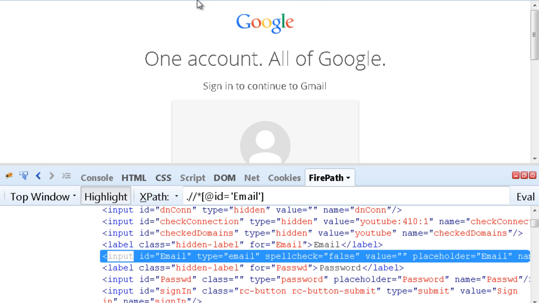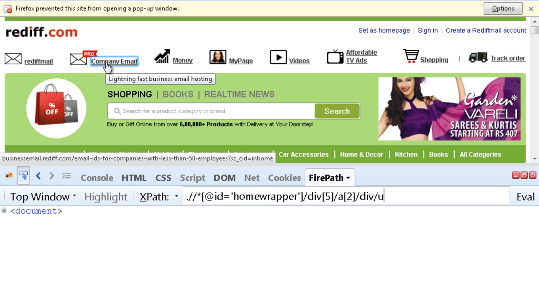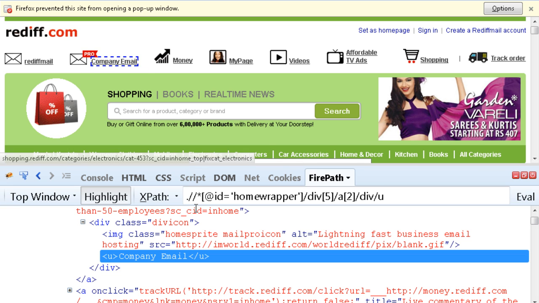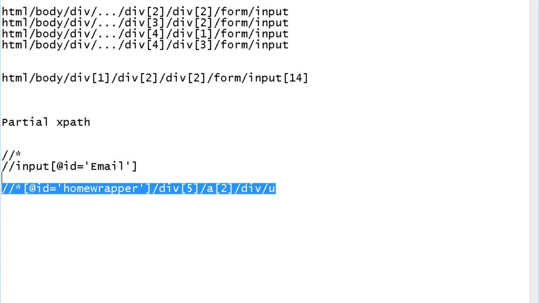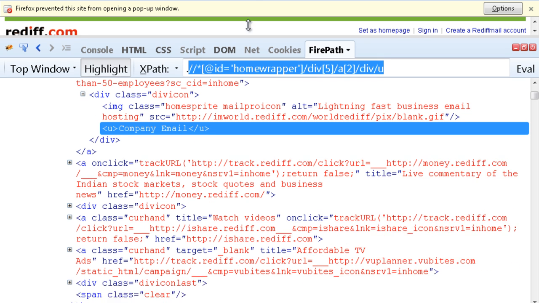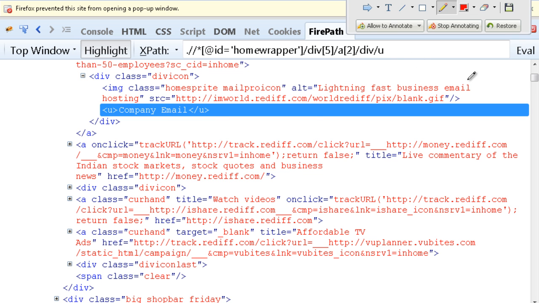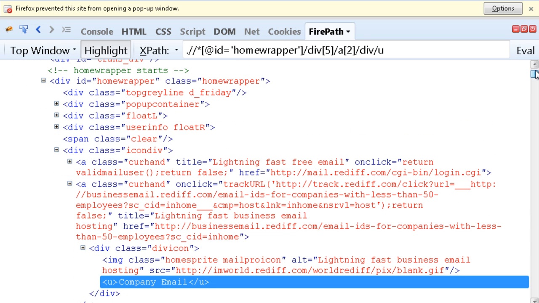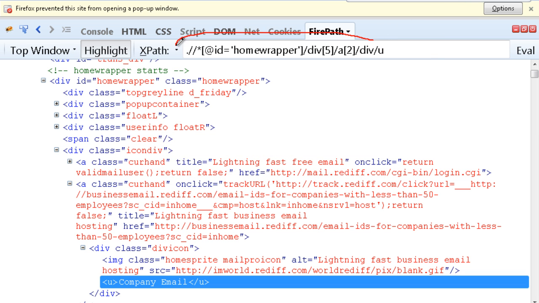Right. Now, suppose I am on the website, say in.rediff.com, and over here I look at the XPath for, say, this link, company email. So I get an XPath like this. Okay. Now how is this particular XPath made? If you look at the page source, then this is the U tag, which is actually this one. Now it's got no ID. Fine. This U tag has got no ID.